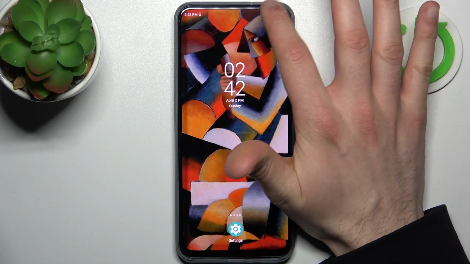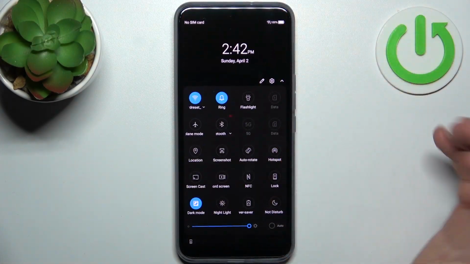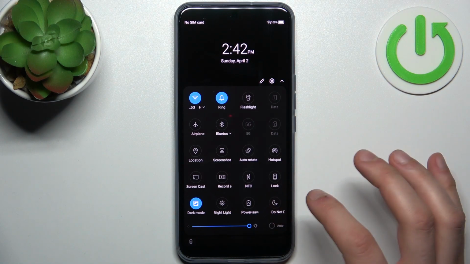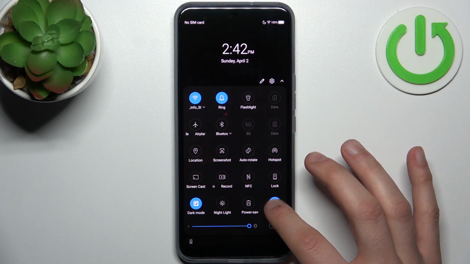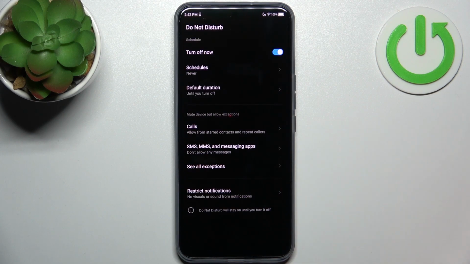So to do this, firstly you have to go to the upper bar, and here you can find the button do not disturb. By tapping on it once you can switch this mode. By holding your finger on it you can access some of its settings.